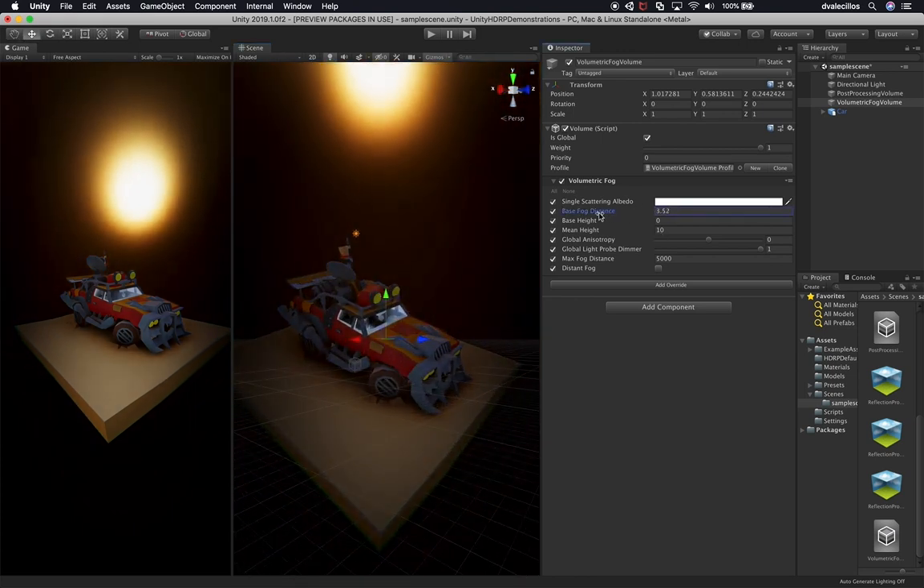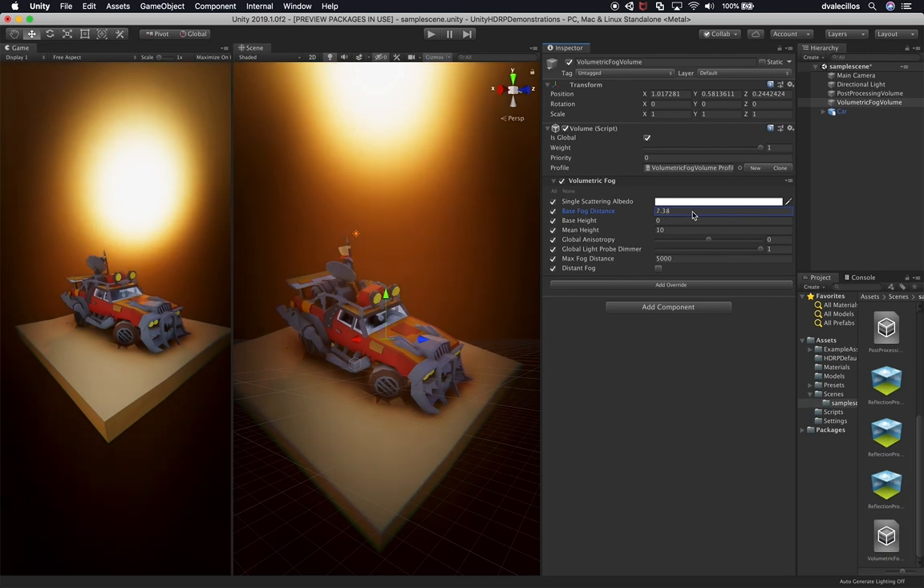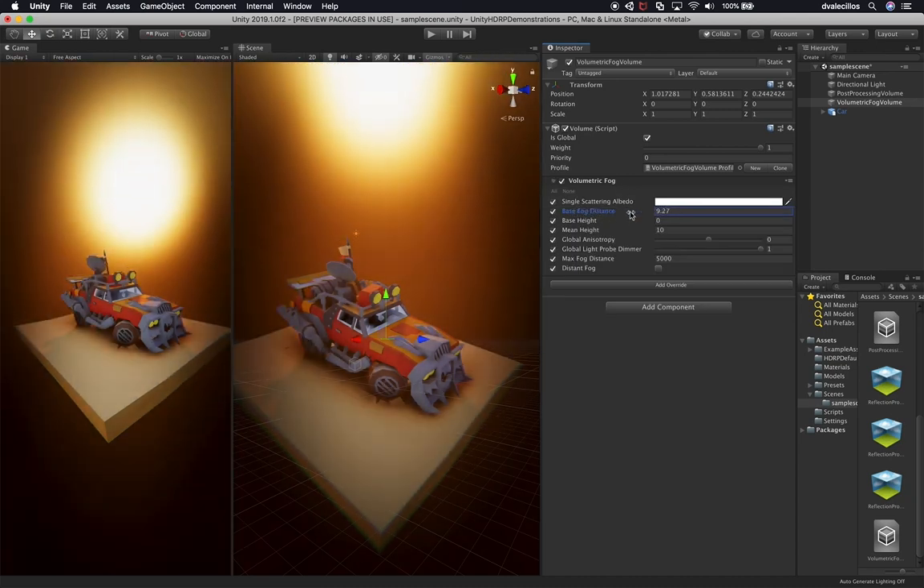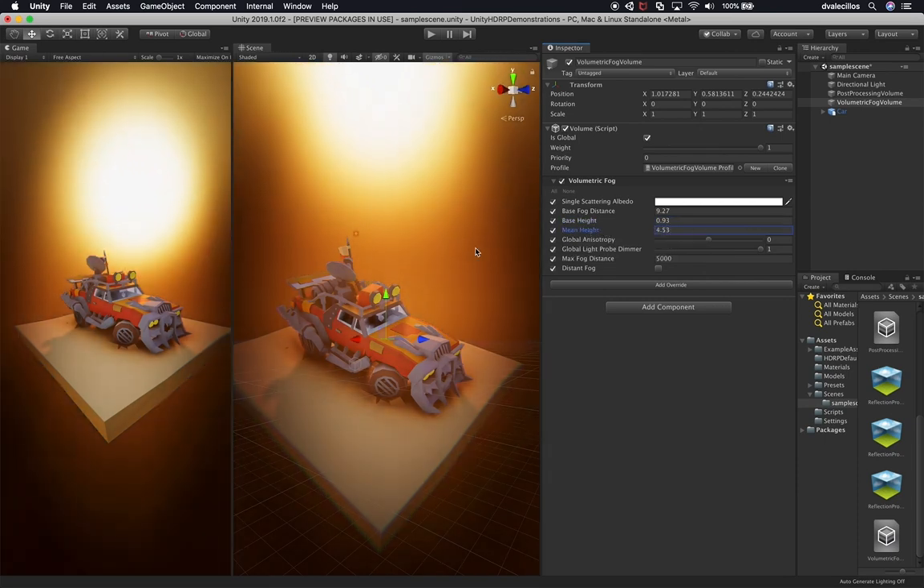So you can see that as I'm changing the fog value, it's changing how the scene looks. We're getting a more foggy look. I can also change the height if I wanted to, to see how that is affecting. So this will be the base height. I could change the mean height as well, and it's actually making it a little more foggy.